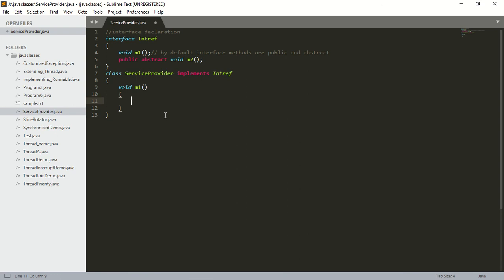So if this is invalid, how many mistakes have we made in this program? We have made 2 mistakes. So what is the first mistake we made? By default, all the methods inside an interface are public and abstract. So here what have I written? Just void m1.